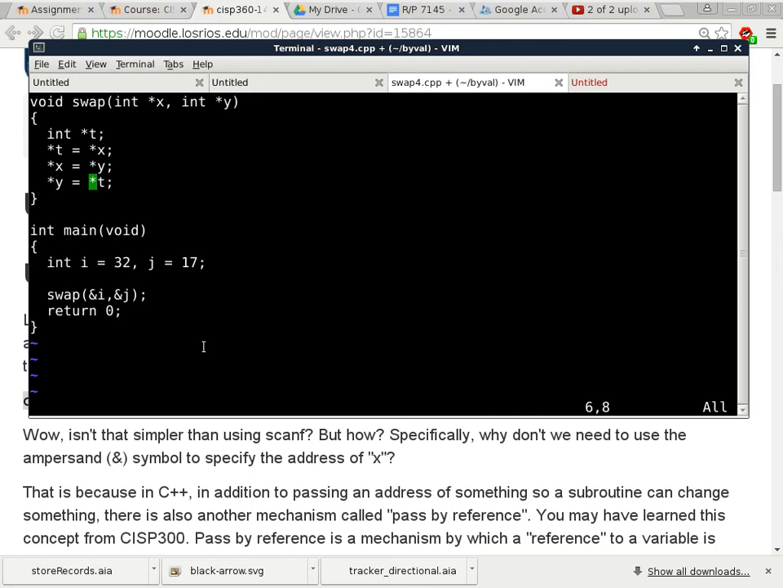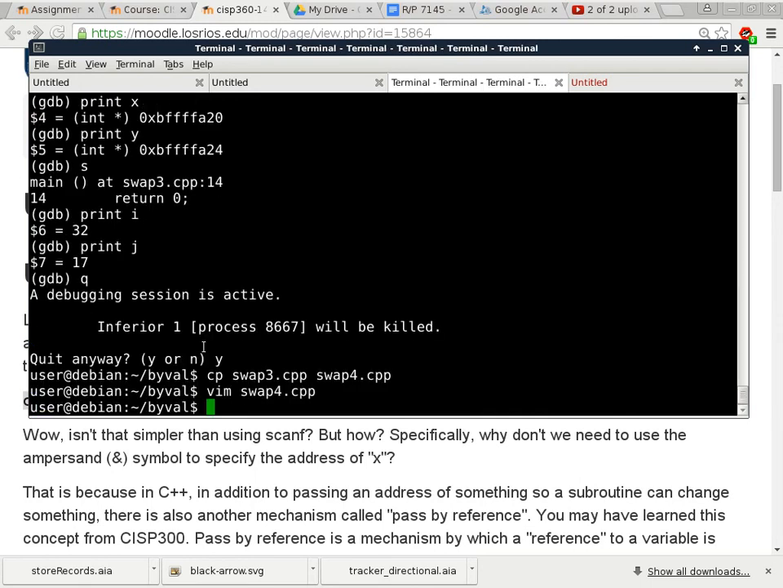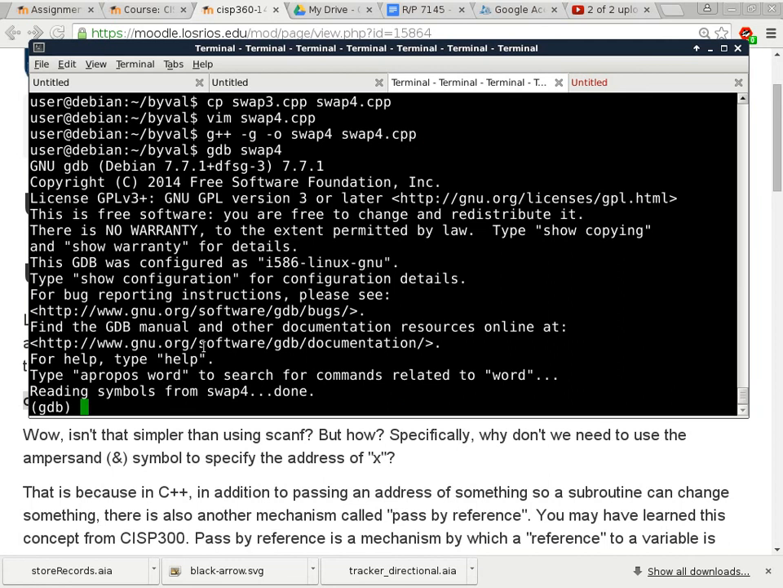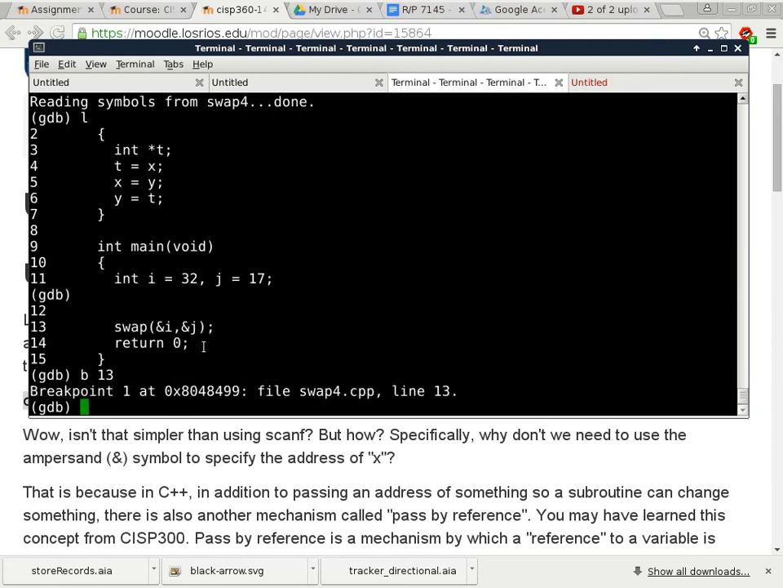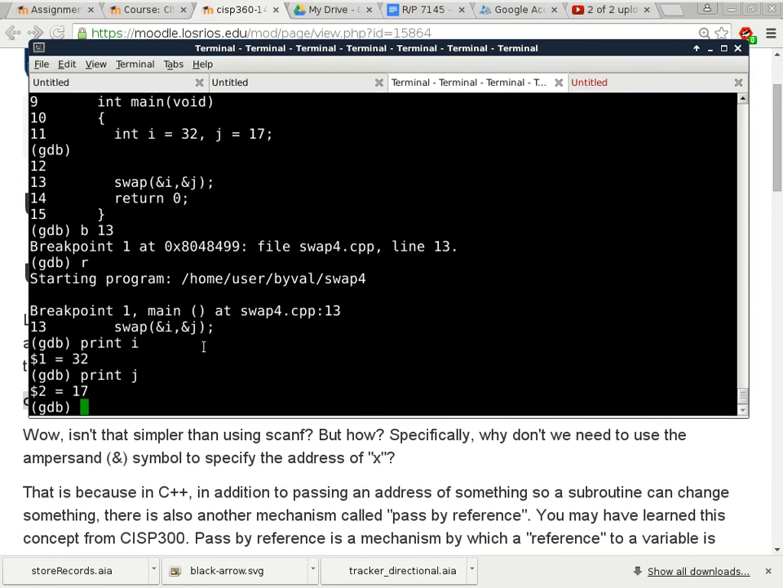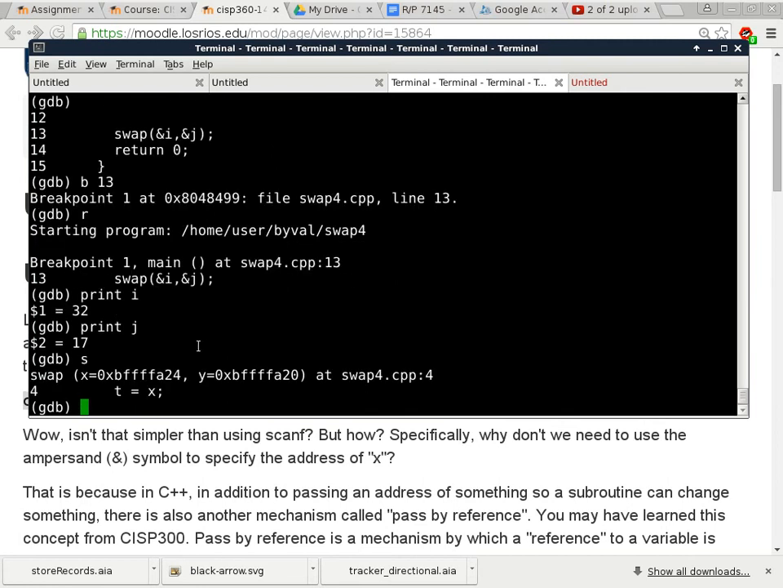We'll take a look at why this is going to work, and in a very, very, very bad way. Yes, there is such a thing as it is working, but in a very bad way, because it's masking a problem. So swap4.cpp, gdb swap4. Once again, we put a breakpoint on line 13, run it up to there. I and J are still the same, no big deal here. Single step, X has the address of, hey, I thought I changed the code.